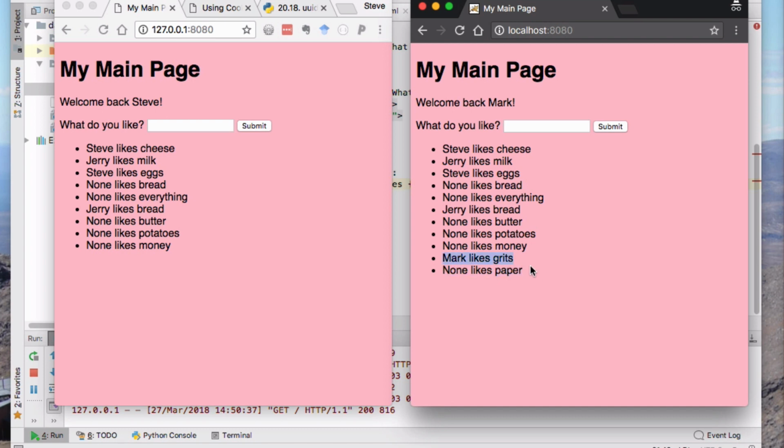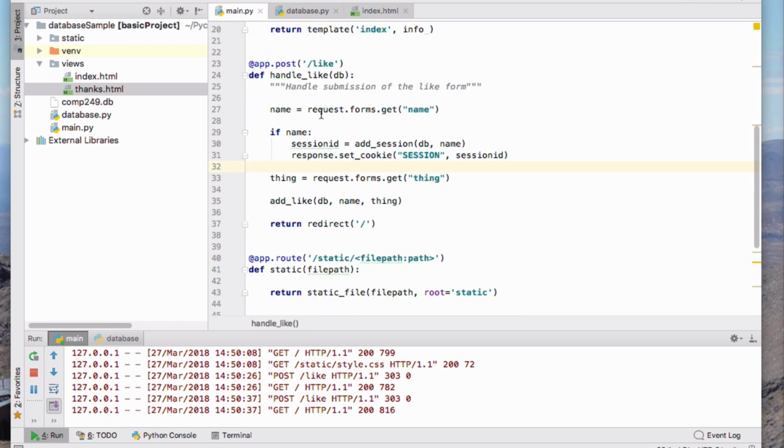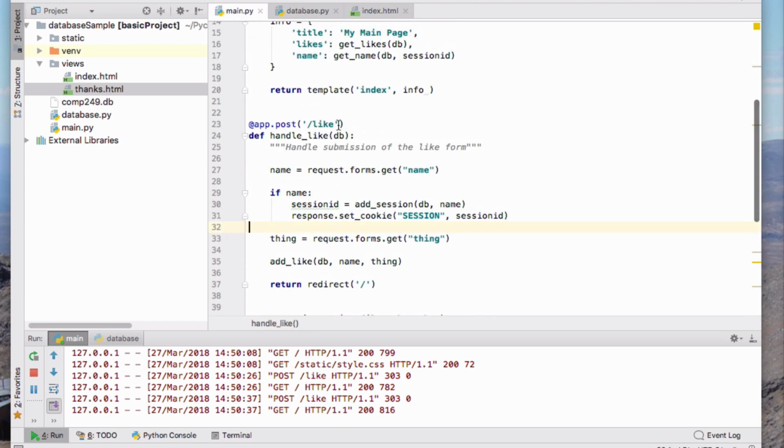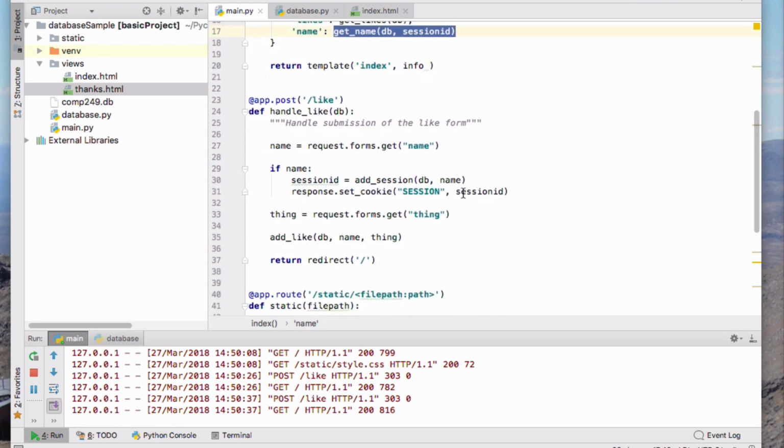So the symptom we have is that the first time I enter my name, it's remembering who I am. Steve likes milk and Jerry and so on. But when we're using the cookie, when it knows who we are, it knows we're Mark, but it's not adding that to the database. So that's a bit of a weird behavior. All right, that makes sense, right? In the index handler, we are finding out who the person is, getting their name from the session ID, and then putting that into the template.